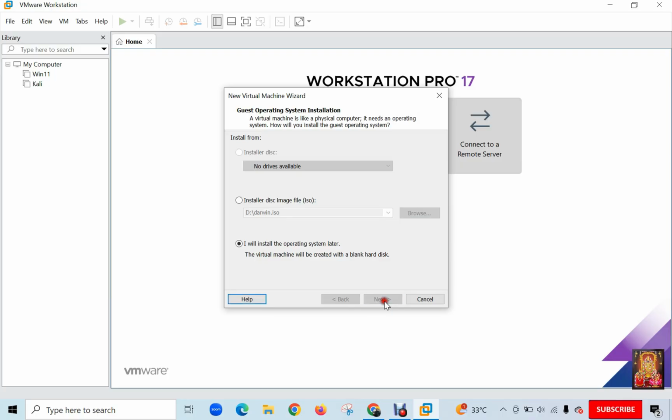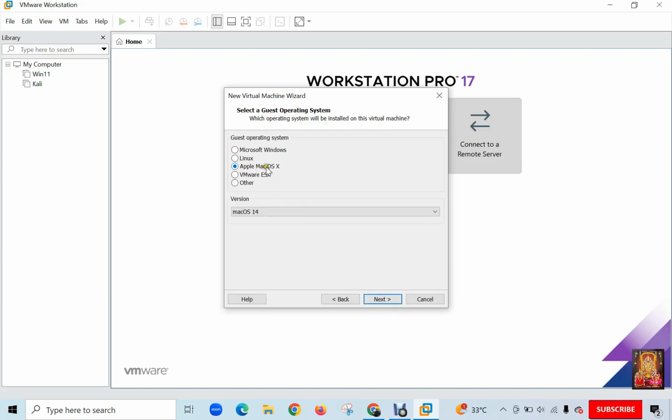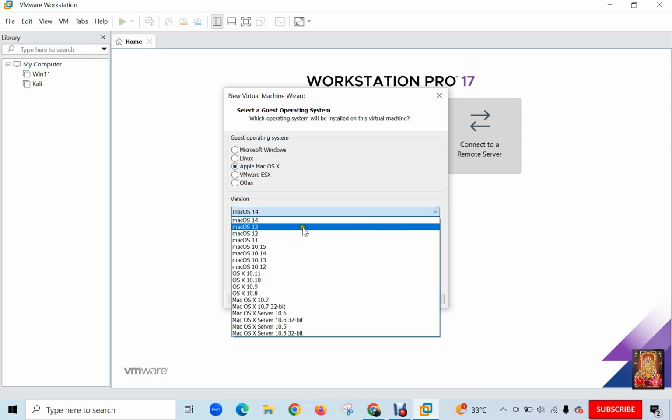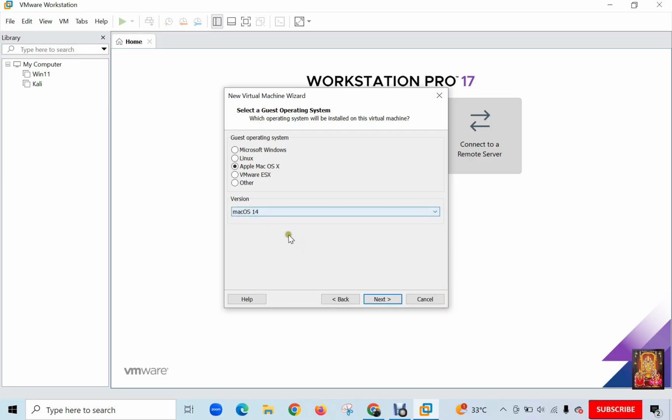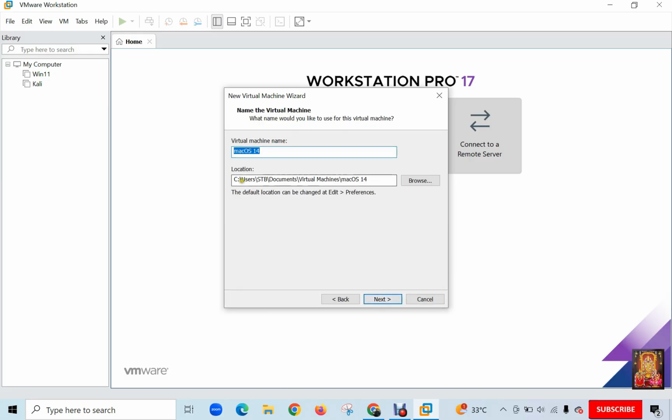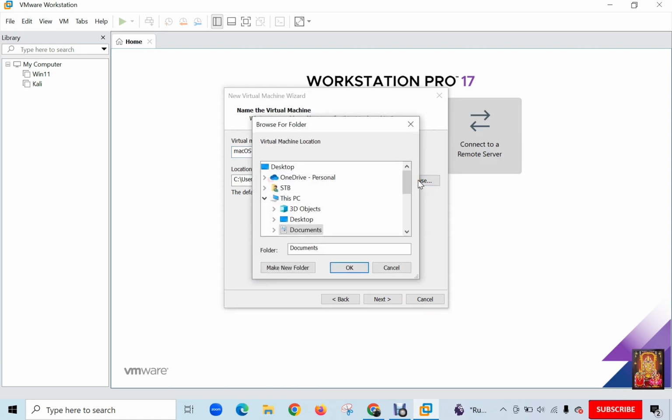Click next. Apple macOS already selected. Click on version drop-down list. macOS 26 is not there, so macOS 14 is okay. Click next. This is the default virtual machine store location. I am going to change it. Click Browse. I am giving it a path to store my macOS 26 Tahoe virtual machine.